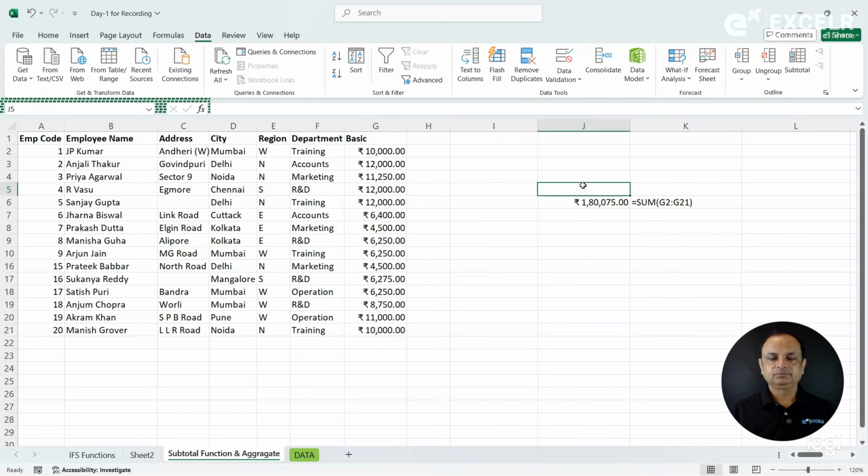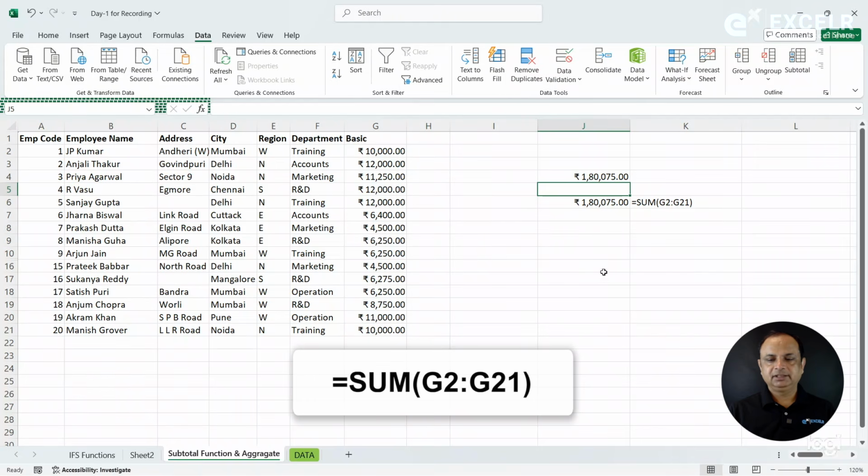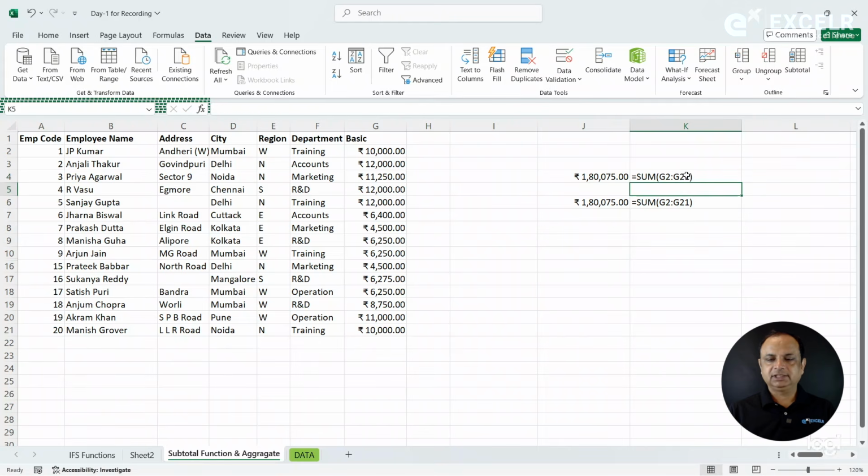How to do that? So you can write the sum function once again. Select this data and press enter. But I'm getting the same answer as before hiding. So let me write here formula text once again, and we can click the cell address. We got the answer. So when you are hiding the rows also, Excel will do the operation in all the hidden rows as well.